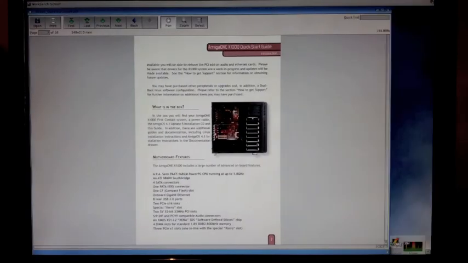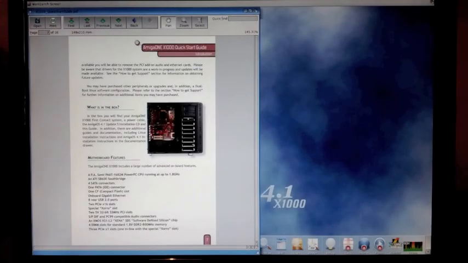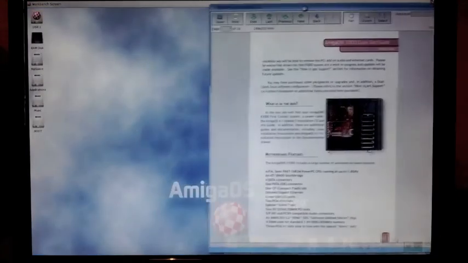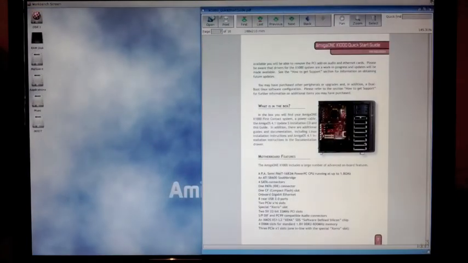So yeah, kind of pleased with my hardware. I'm looking forward to 4.2. Okay, thanks, bye.